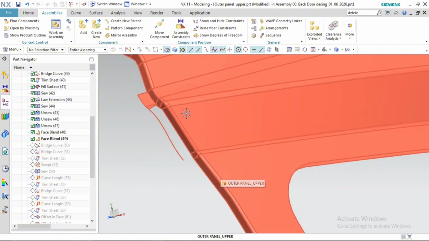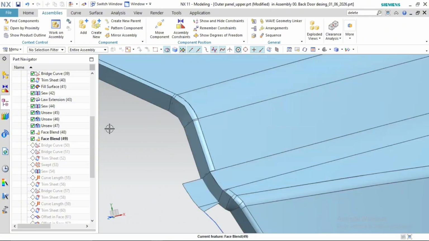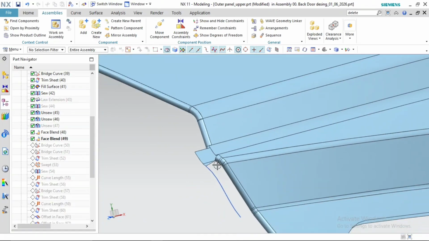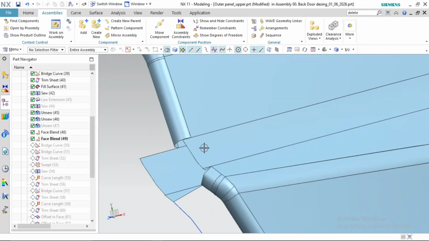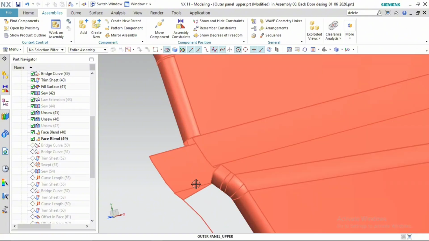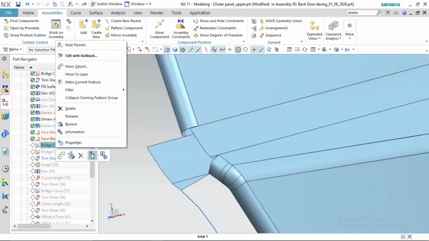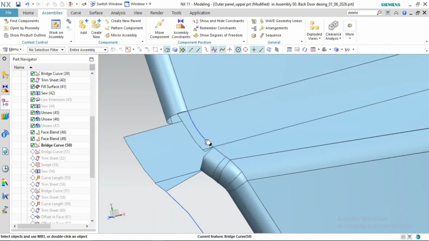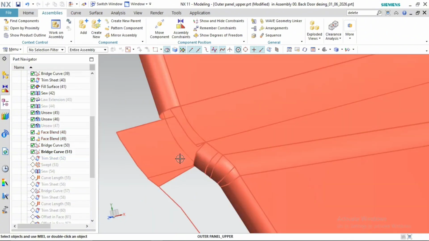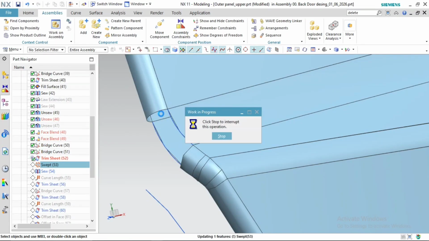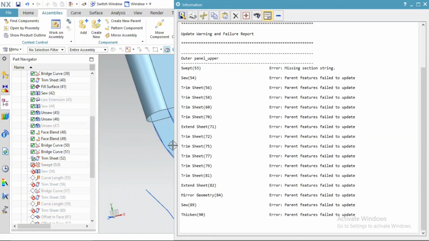Yeah, you can see that, right? And after that, if you hide this law extension, you will see how it is forming properly. Even though I have unsewed things like that, it is still forming one error. So in order to make a smooth fillet here, I created one bridge curve and one more bridge curve, and I trimmed this part. And again I have used the sweep command to patch this area.